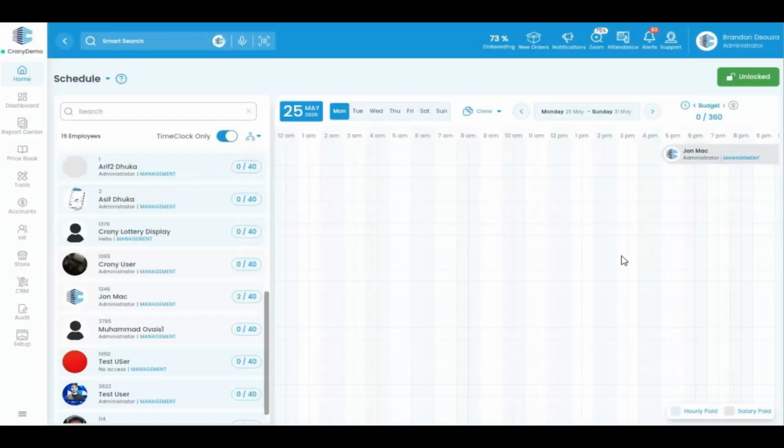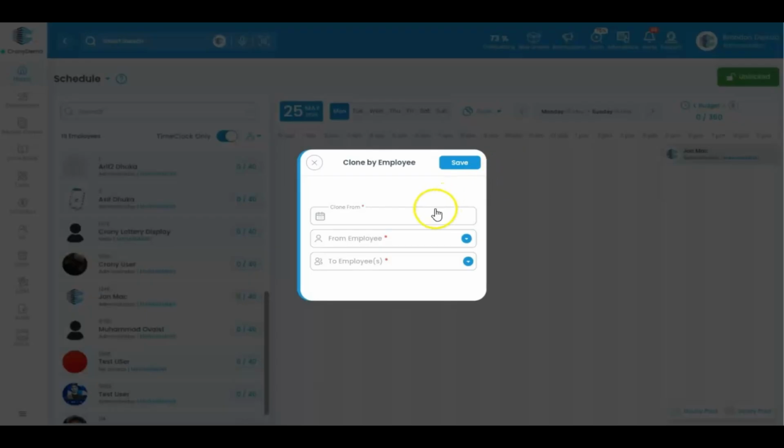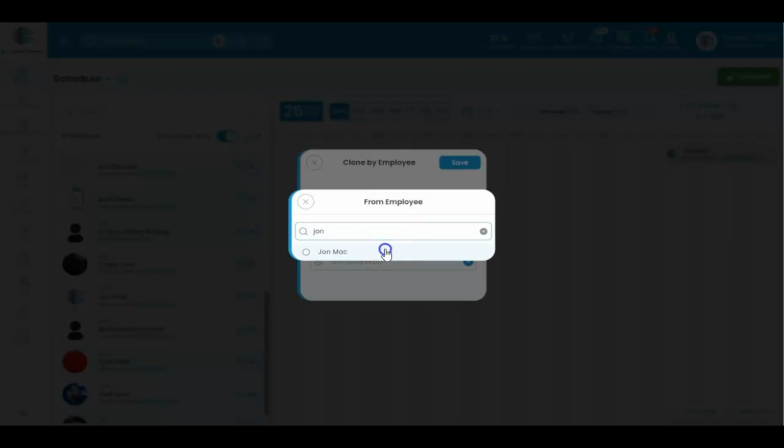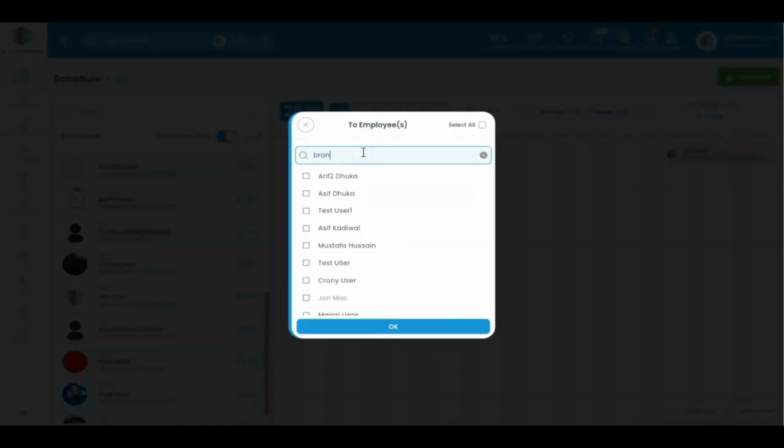To save time, you can clone schedules instead of recreating them manually. You can clone schedules by date, by range, or by employee. For example, clone by employee allows you to copy one employee's schedule directly to another employee.